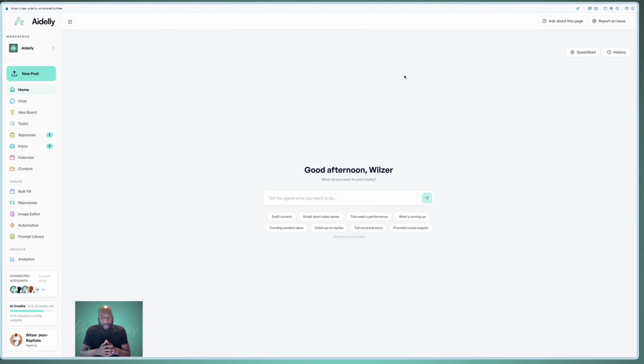All right, now we're going to talk about the bulk fill feature, a very powerful feature that will allow you to create up to 60 days of content in one sitting. Now, if you're on the agency plan, you'll be able to create up to 60 days, but if you're on the scale plan, you can create up to 30. And this tool is not available for launch plan users, so just keep that in mind.